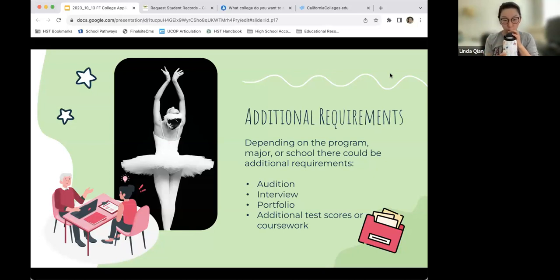So for example, I always like to use NYU because I had a student apply. The NYU Tisch School of the Arts, very competitive. They require an artistic portfolio or an audition, depending on what they want to major in. So just keep that in mind. Depending on your program, depending on your school, you might have additional requirements. So some schools, for example, Harvard requires an interview, and they will have an alumni, a former college graduate from Harvard, actually call you and interview you. It's a phone interview. It's kind of informal, but they do require it for all applicants.